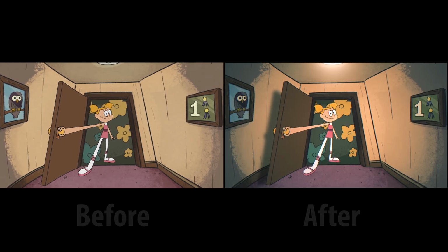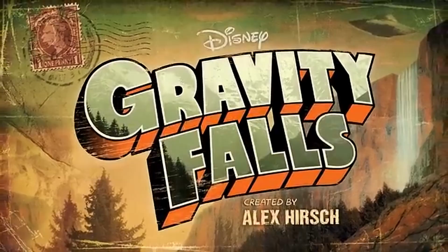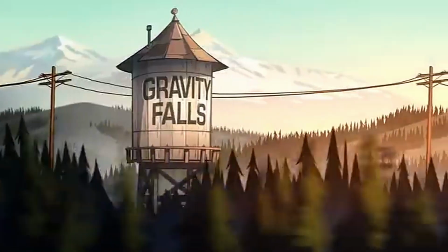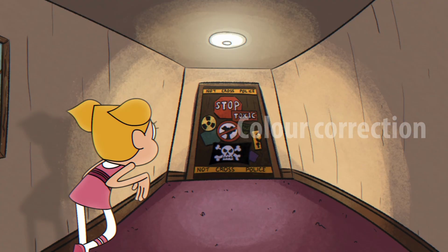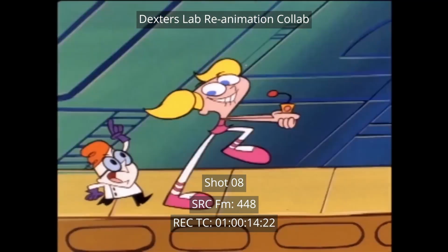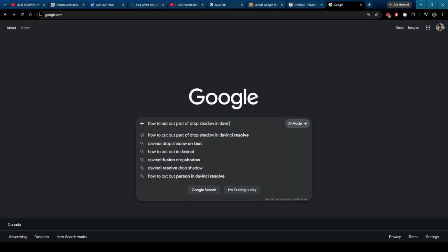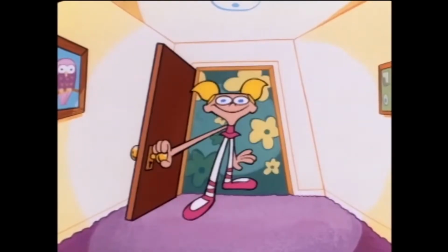The comp is where everything kind of comes together. It answers the question, does this feel like Gravity Falls? The color, the lighting, the texture, the grain. That's a huge part of what makes a show feel like itself. So on top of learning the software, I was constantly checking, does this still feel like Dexter's Lab staging, but Gravity Falls mood?